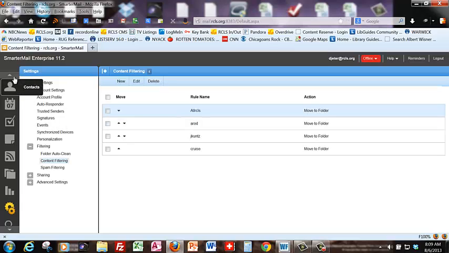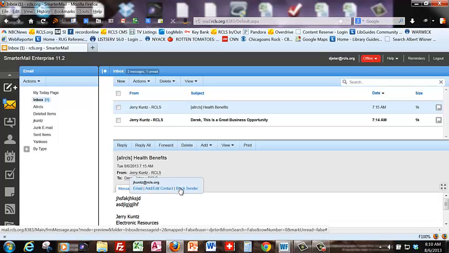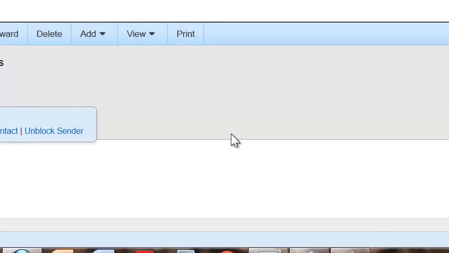Now, if I go back to my email, I'm going to show you that there is another way to populate those content filtering rules. If I'm looking at my email and I get an email and drift my cursor over the from header, one of the options there says to block the sender.